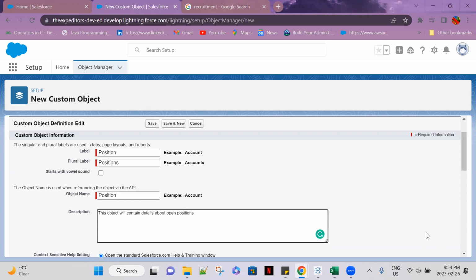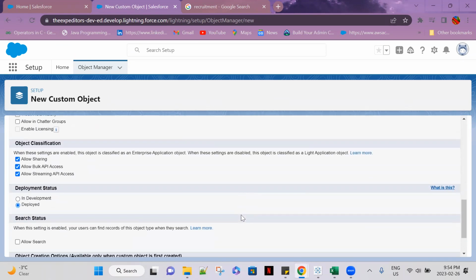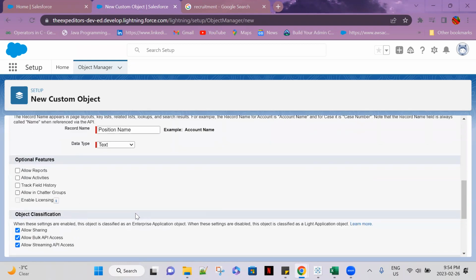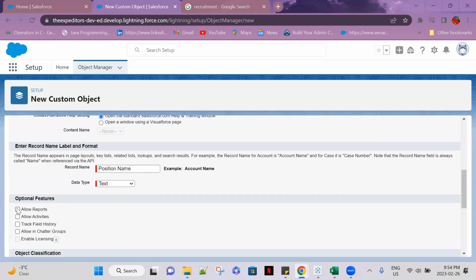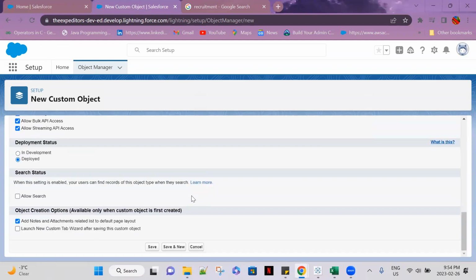Yeah, scroll down. Click on those optional things. Go up. Yeah, allow reports, optional features. Click on all. We will use it later. Yeah, scroll down. Yeah, allow search. Allow search. Yeah, save.